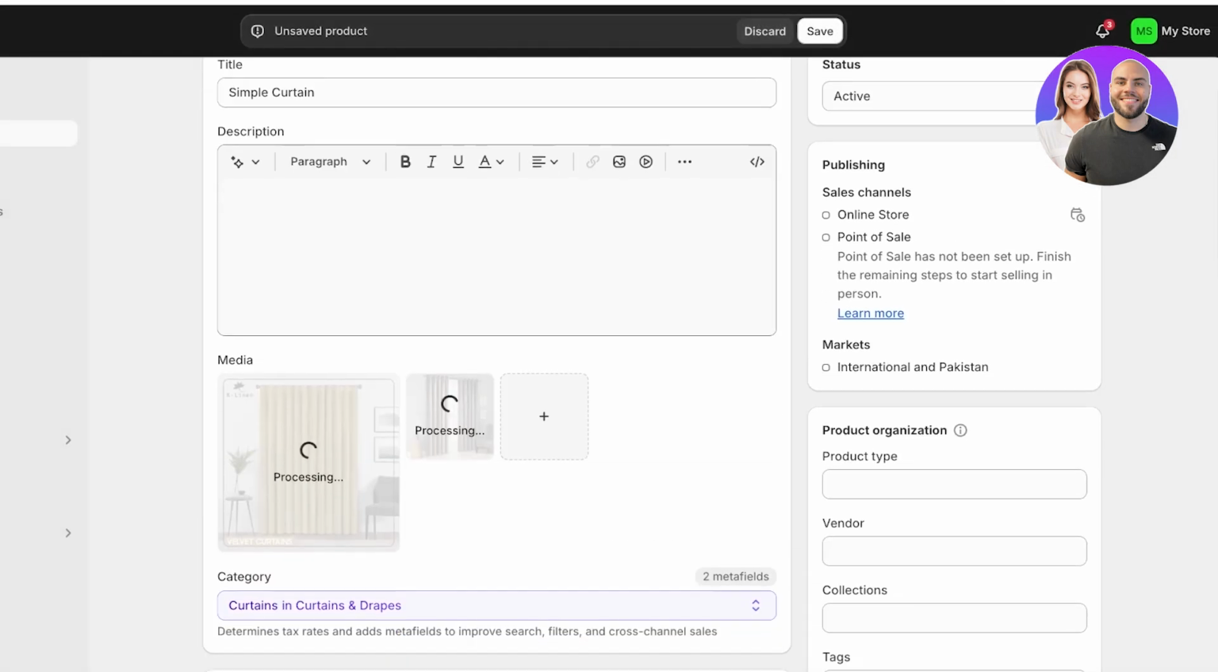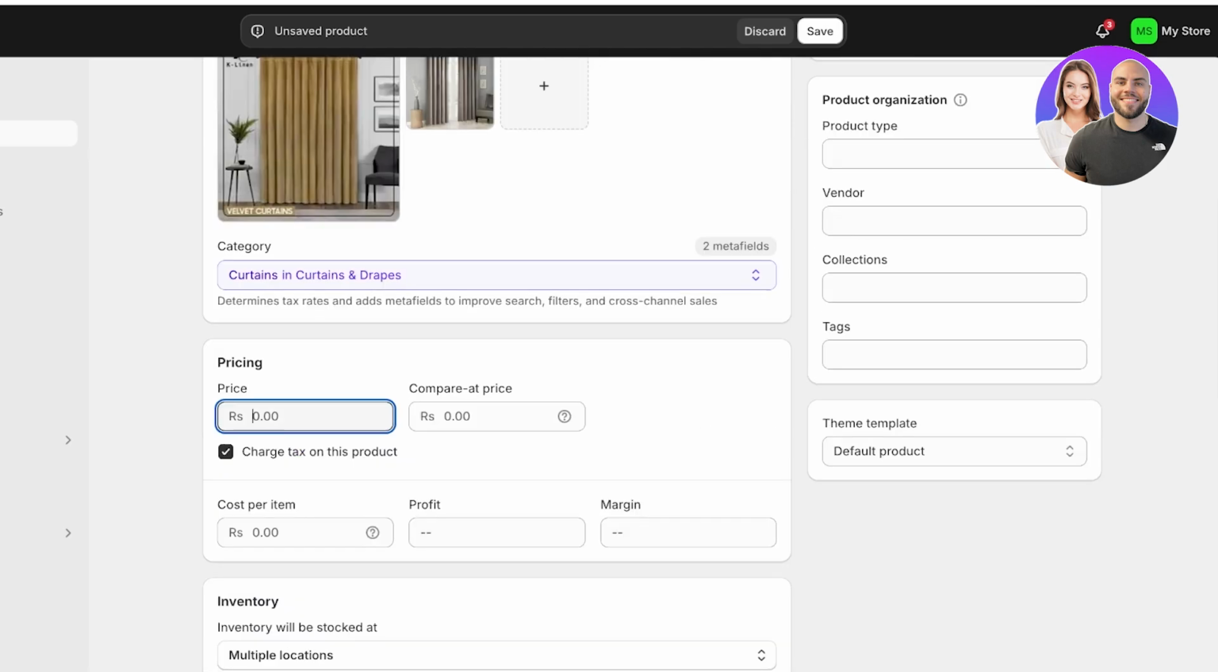Then after that, I can add a description and then the base price. Now, I am going to be creating multiple different variants, not only based upon the color, but also based upon the size, as well as the material, as well as whether or not the curtains are blackout or not. So I would have 4 different custom fields that I would be creating.